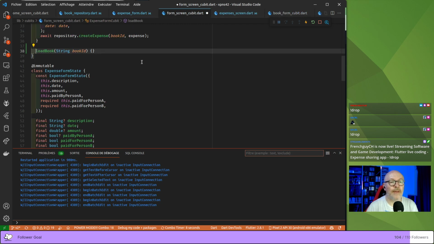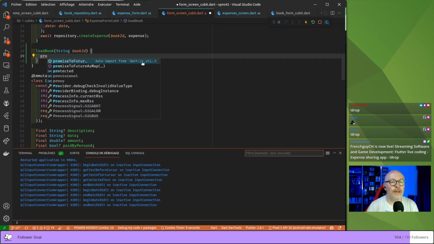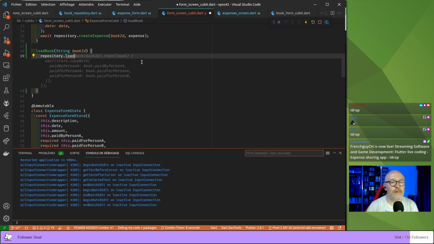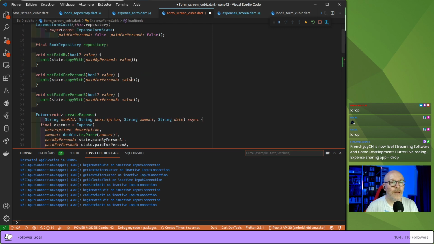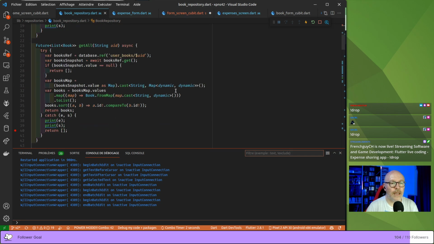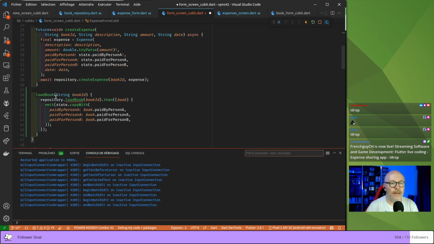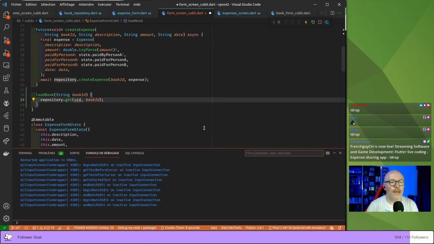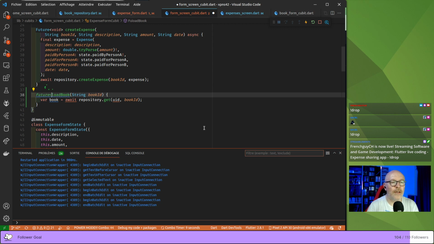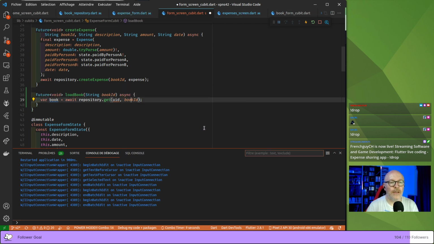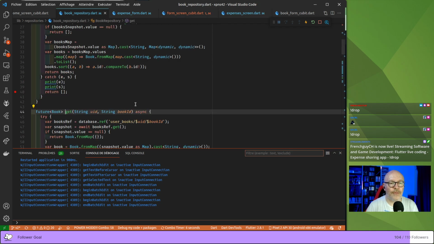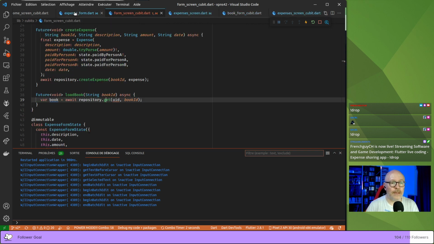We need to create that method, but that method is really easy because it's going to call provider, repository dot loadBook. Hold on a sec. That has a function, get. So repository.get, and that takes a UID, so I'm gonna have to pass the UID, and I don't want some then stuff. The book equals await. Okay, so that needs to be a Future void, and it's going to be an asynchronous function, and then we need the UID of the connected person.